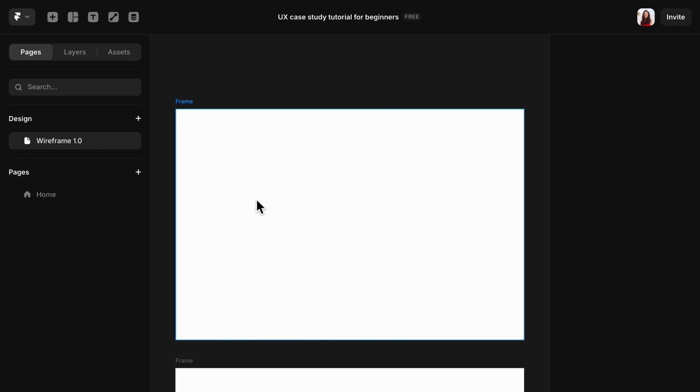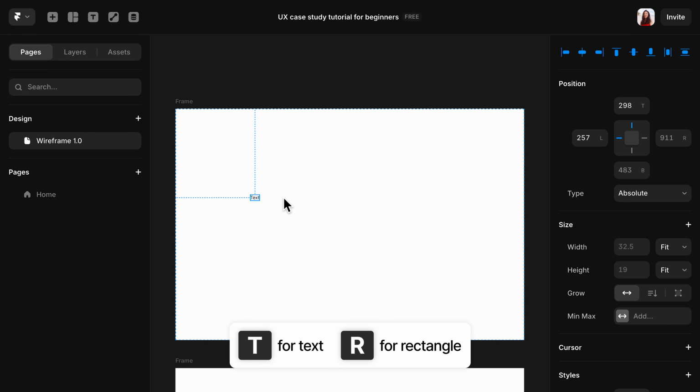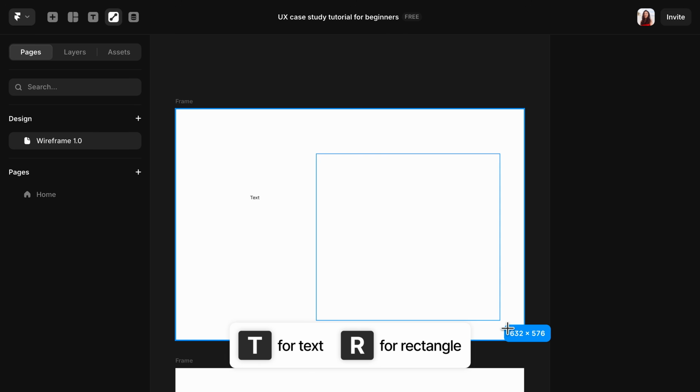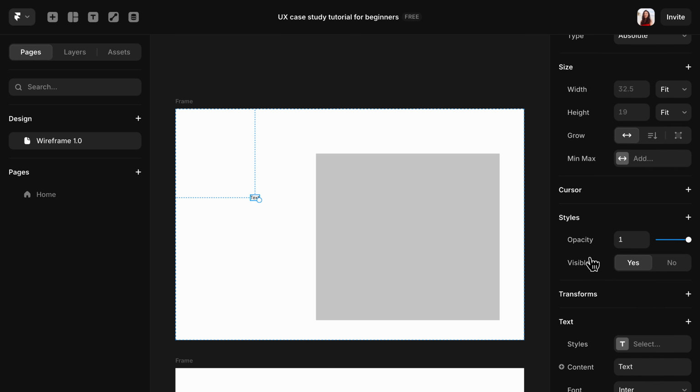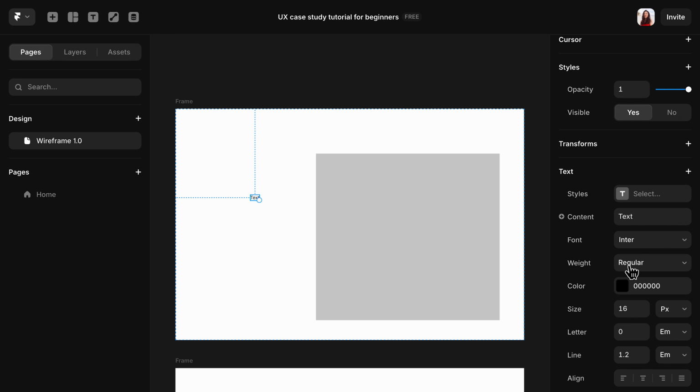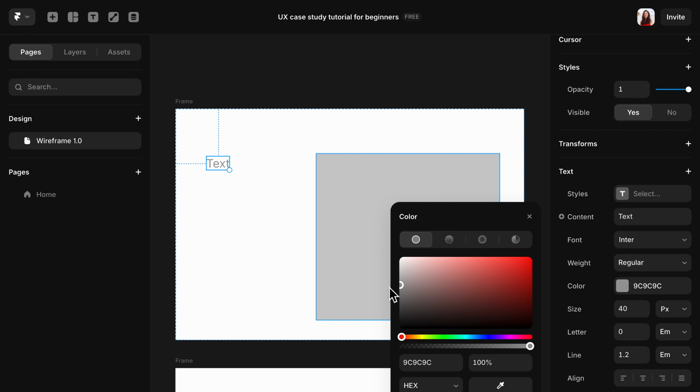You only need 2 tools to create a wireframe. In Framer, press T to create a text box, and press R to create a rectangle. If you need to adjust the element, select it and go to the right side panel. You can change things like font weight, color, font size. For now, you just need to use different shades of gray. You can create a very high-level structure annotation like this.